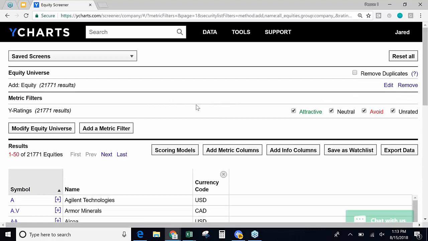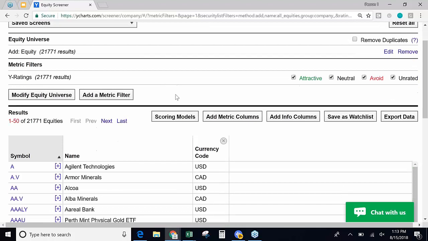A few quick points on the equity screener, right? When you come in here, you're given the entire universe of stocks. These two buttons right here, the Modify Equity Universe and the Add a Metric Filter, are ways that you as the user can narrow this universe and refine your results.